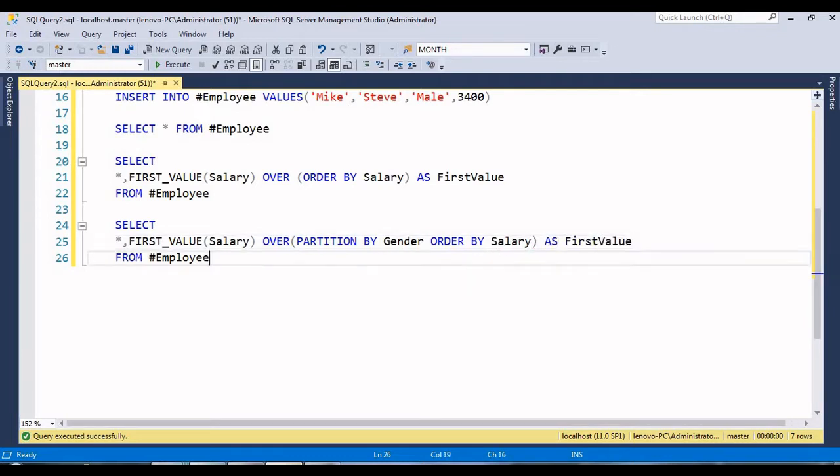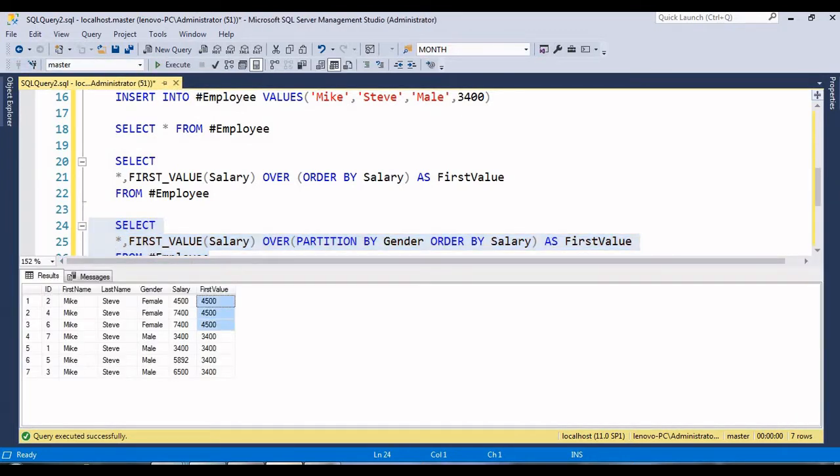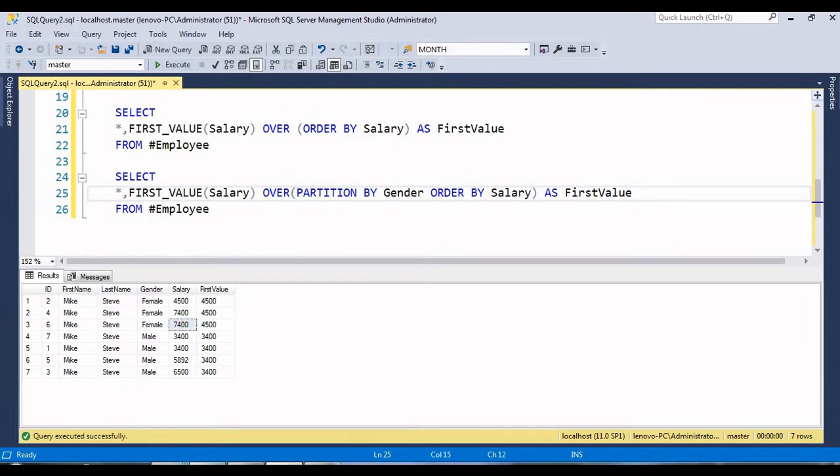Okay, now we'll fire the select statement. Now we can see that it's giving 4500 for the female. For the male it's giving 3400, because in this select statement I have written partition by gender. So we are trying to find the first value gender wise. In this case female is 4500 and male is 3400. Okay, so far so good, it's giving correct output.